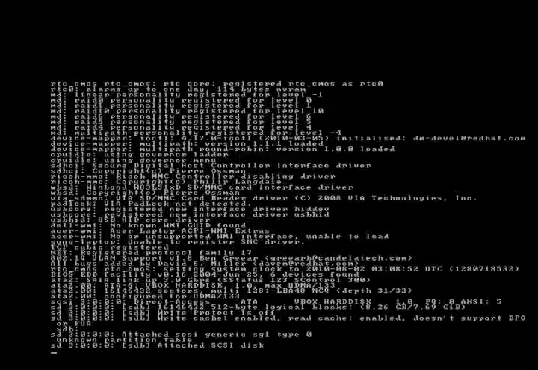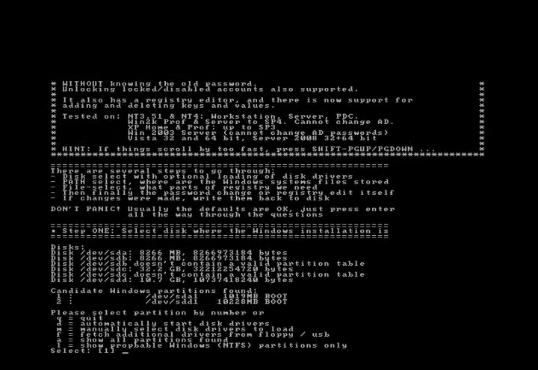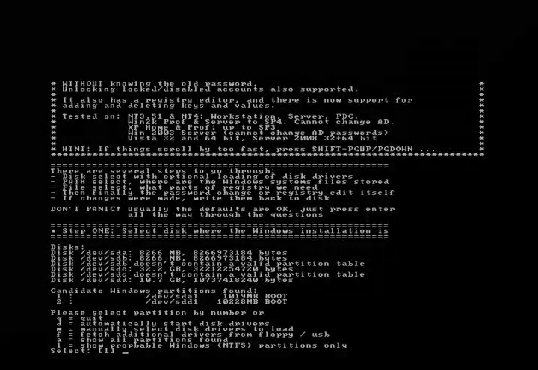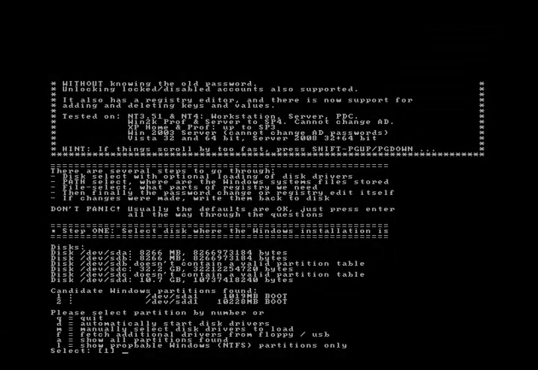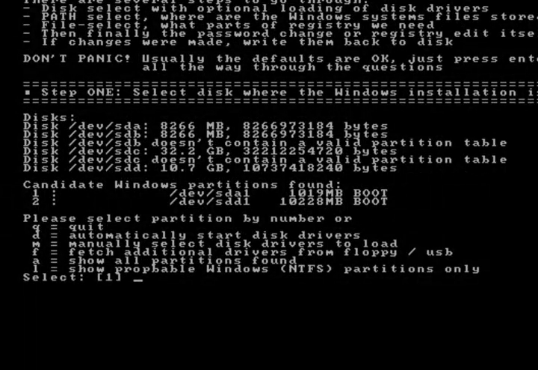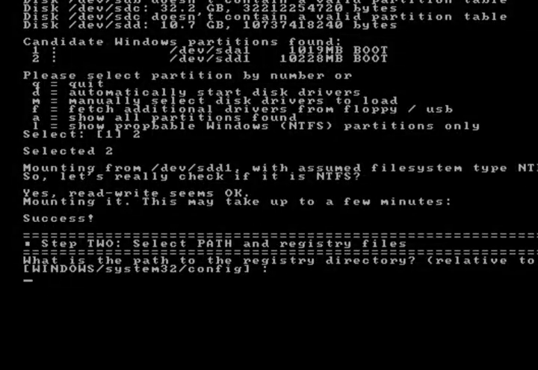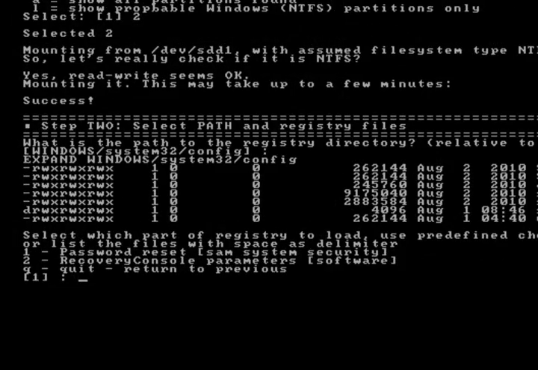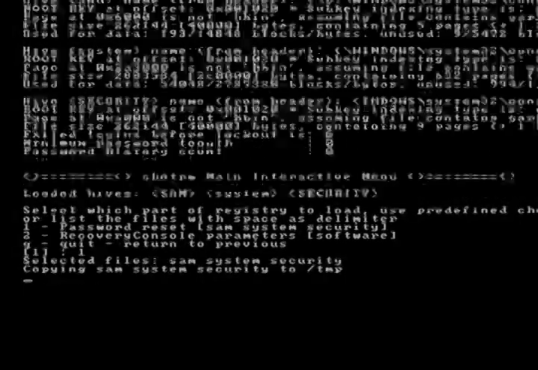These lines of text scrolling by, you don't have to pay attention to. Here's the interesting part. You choose the default, let it go, and hit enter. You notice number 2 is the hard drive with Windows on it, so you can choose either 1 or 2. You can choose 1 for password reset. It's set there by default.